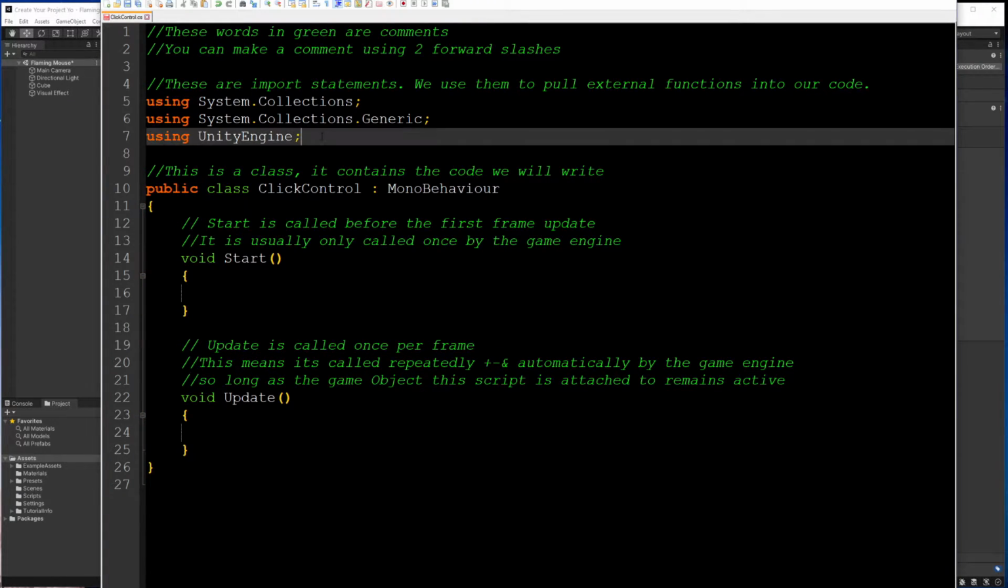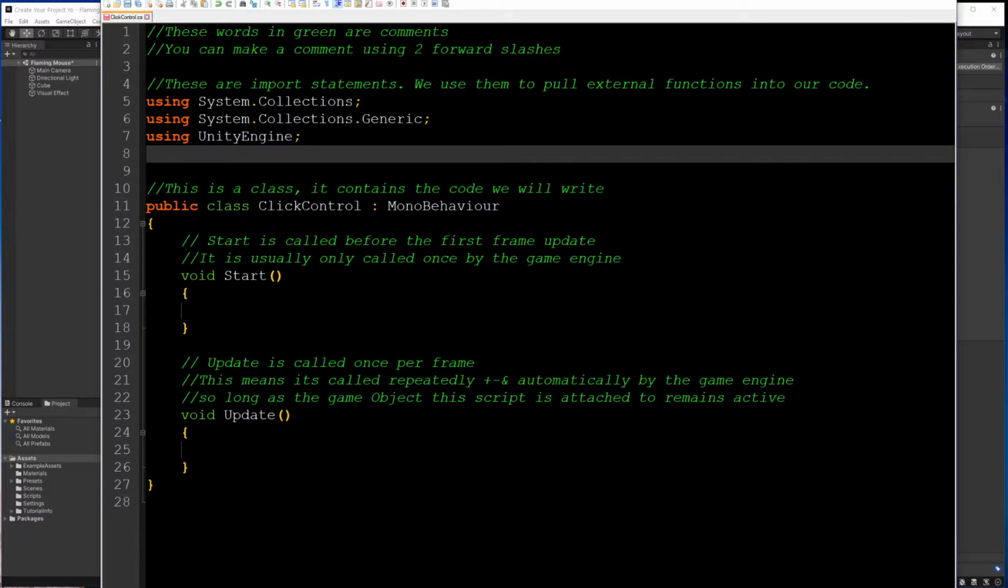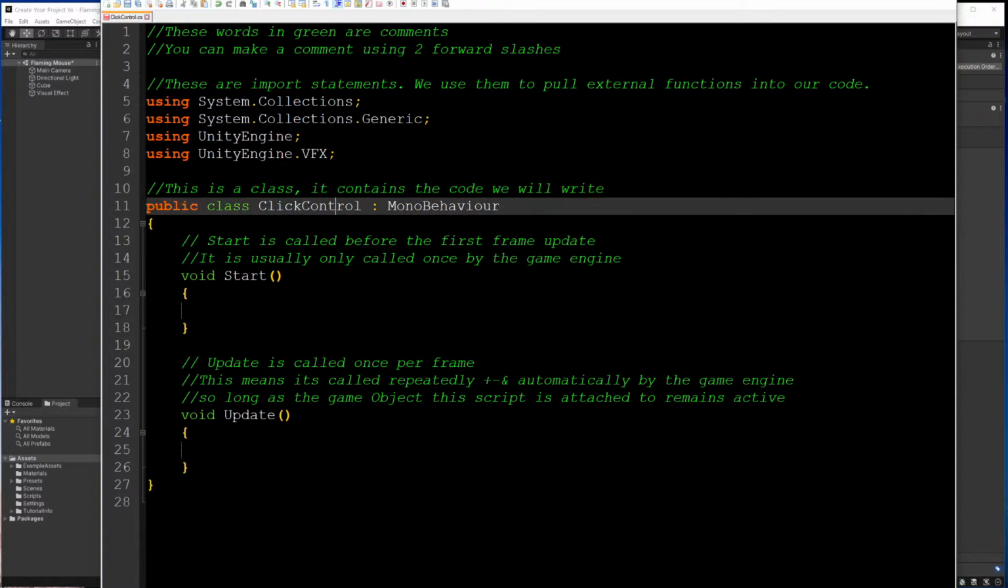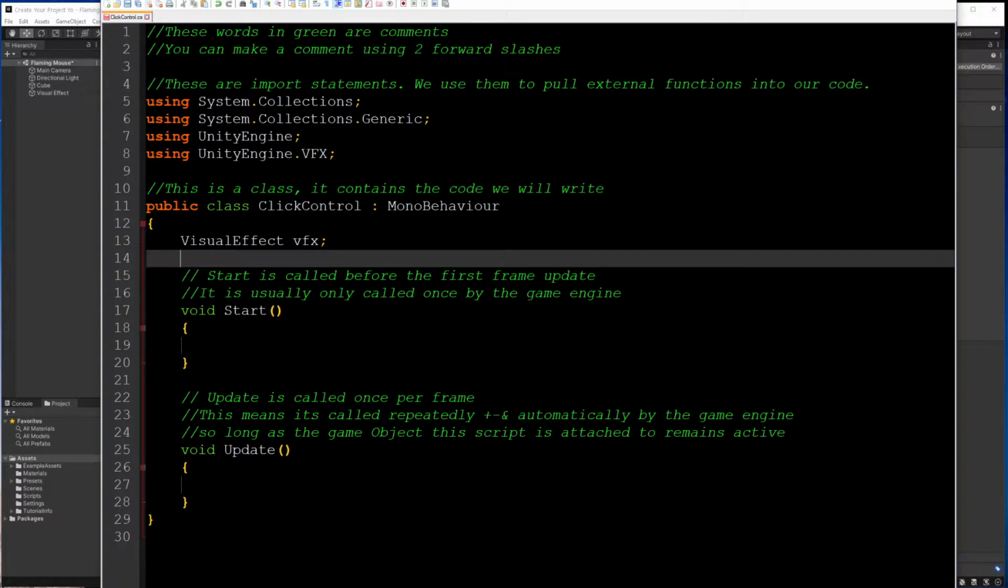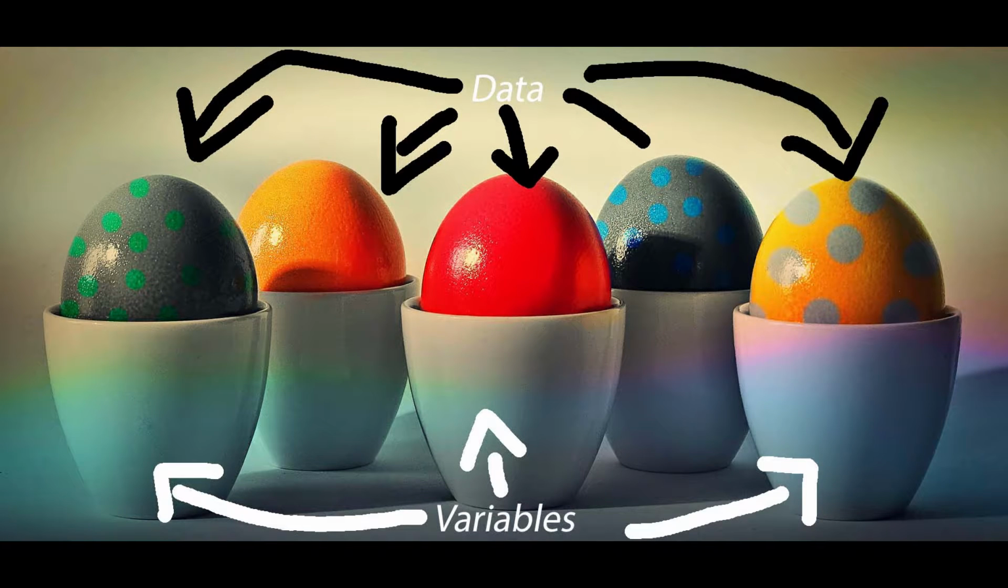Now the first thing we'll need is a new import statement: using UnityEngine.VFX. This allows us to access the visual effect graph code. From there, we'll need two new variables: VisualEffect, and the variable name will be vfx, and Camera, and the variable name will be cam. Think of variables like cups that hold data of specific types.